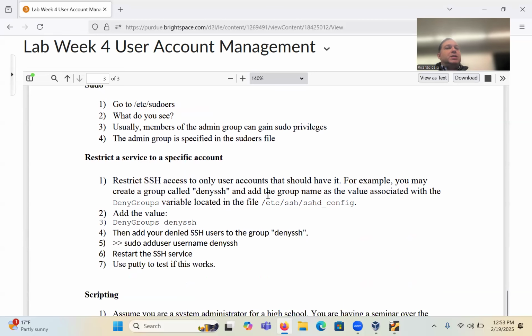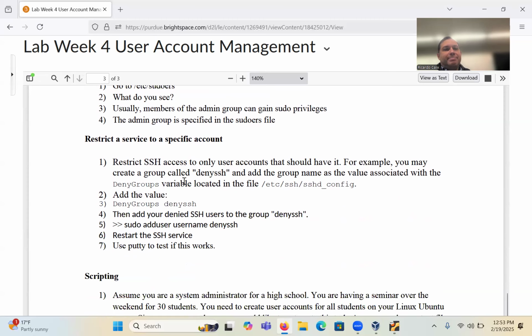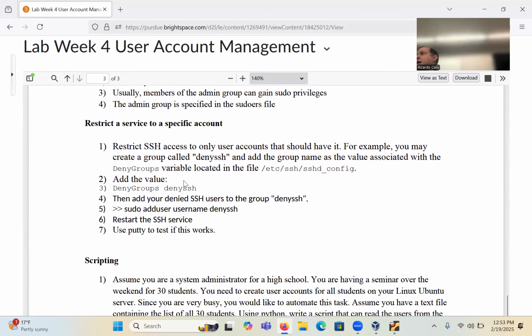With sudo, go to /etc/sudoers. What do you see? Usually members of the admin group can gain sudo privileges. The admin group is specified in the sudoers file, so there will be a variable there. It's essentially a list, and you can add any account that you want to make into a sudoer, as long as you have the sudo privilege.